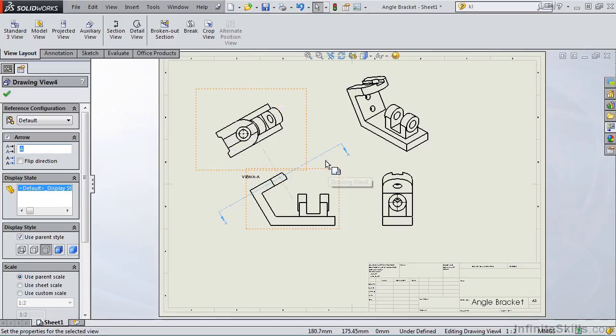Notice we also receive a viewing plane. It's on top of the front view, so obviously I need to move it. I'm going to hold down the left mouse button on top of it, and notice how I can reposition it. I can also hold down the left mouse button on top of each arrow and pull them in a little bit. Now some companies do not require the viewing planes when showing auxiliary views.